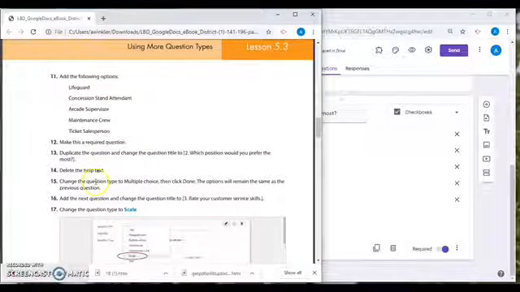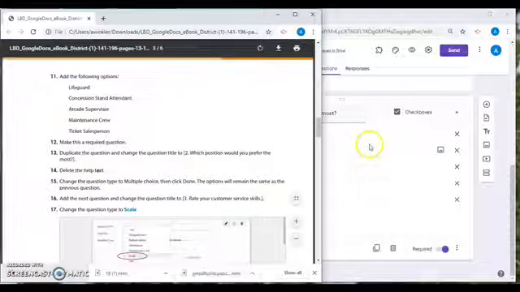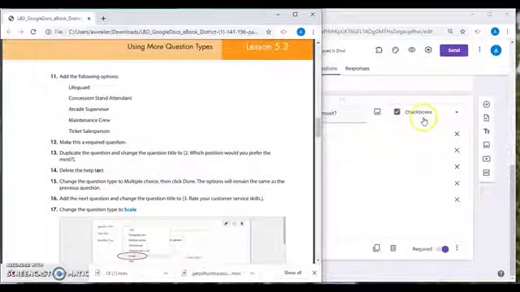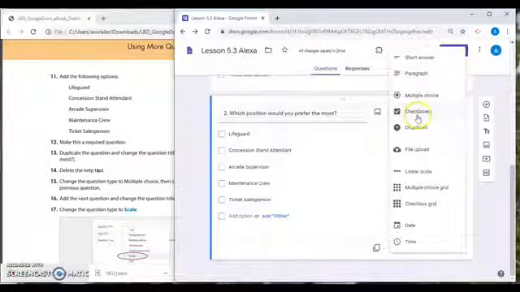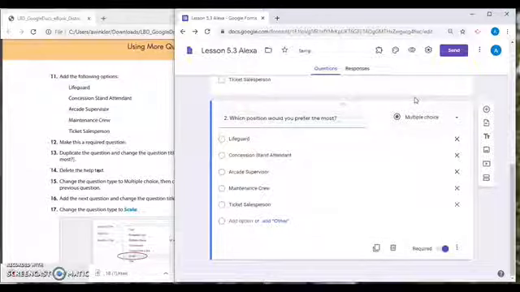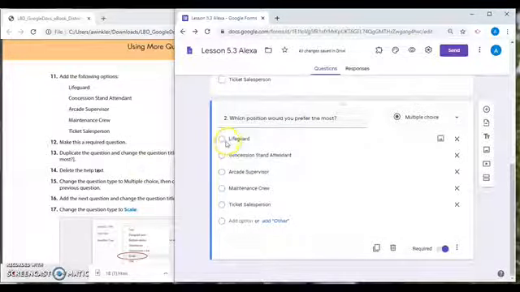Now 15, change the question type to multiple choice. So that way they can't choose multiple options, but the options will stay the same. So instead of check boxes, we're going to select multiple choice. So now the respondent can only choose one.